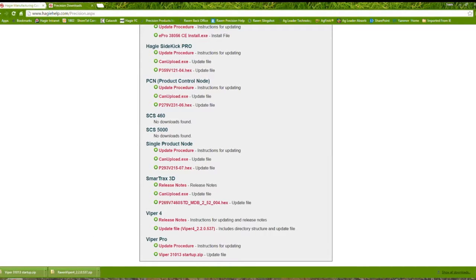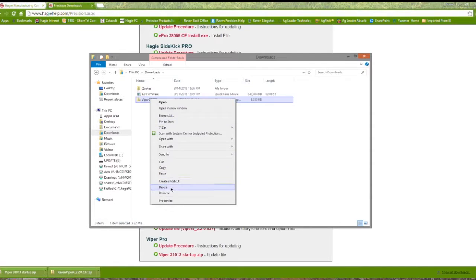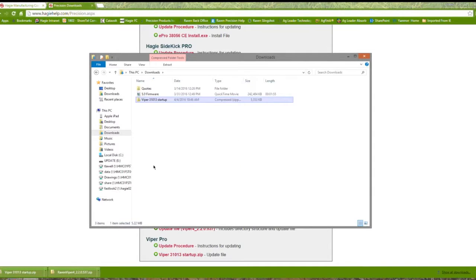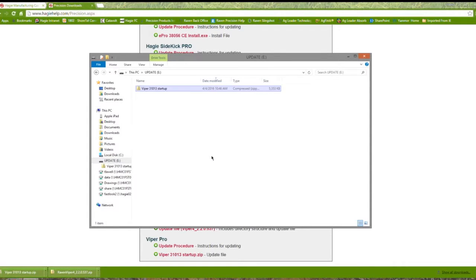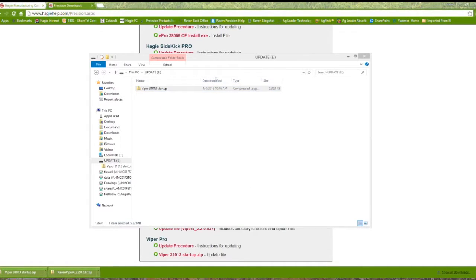After the file has been downloaded, if you navigate to your Downloads folder, you should see the downloaded file. I will right-click and copy the file I just downloaded. Then I will click on the USB drive I've already inserted and paste the file. After the file's been pasted, I need to right-click on it and hit Extract All. This will unzip the file.